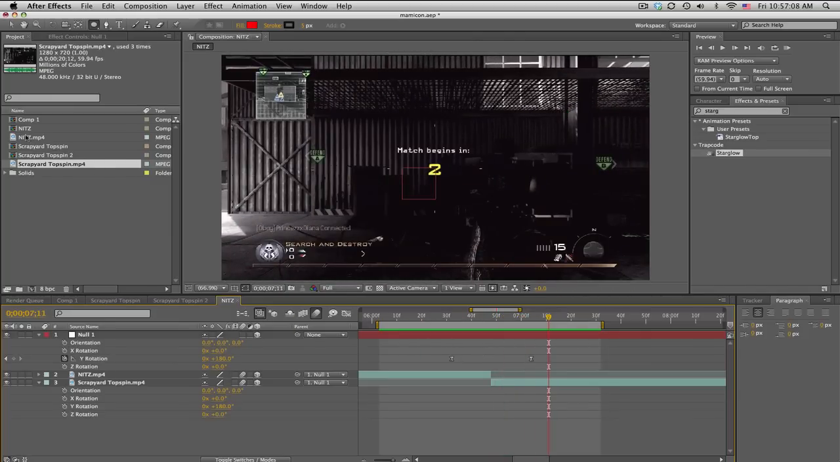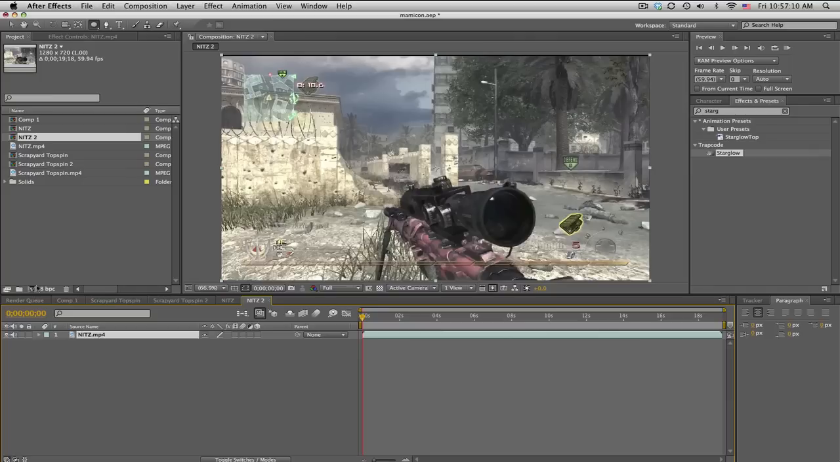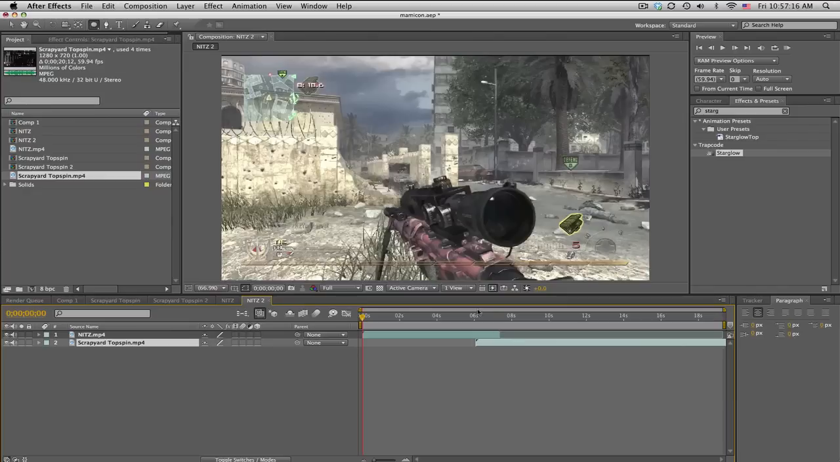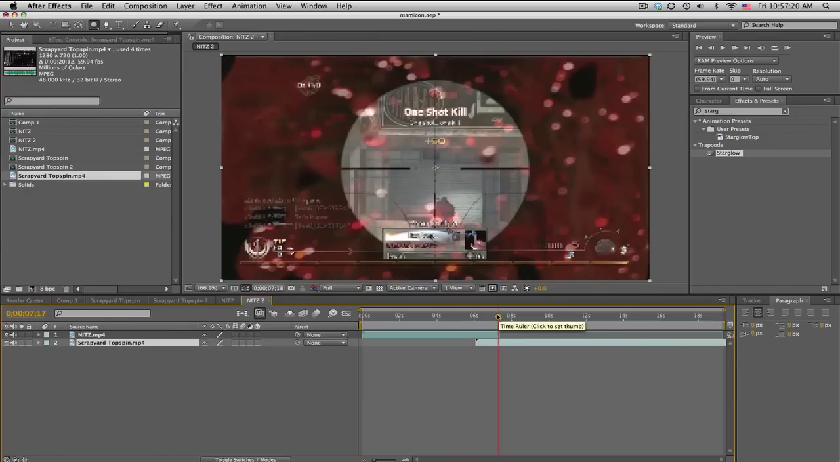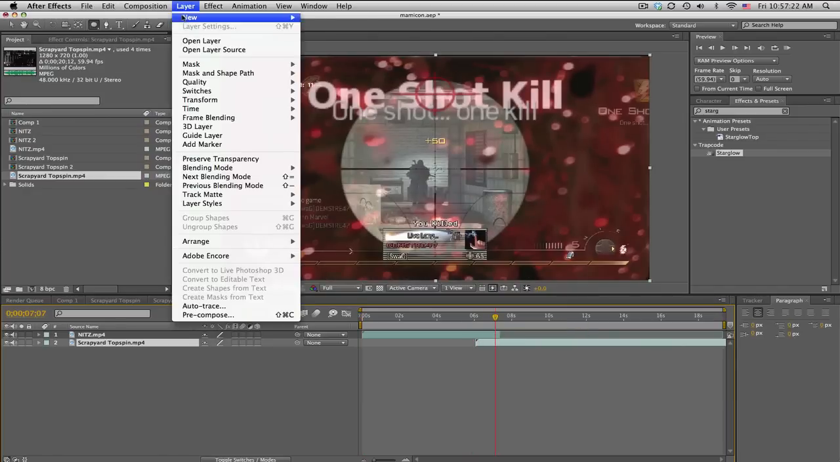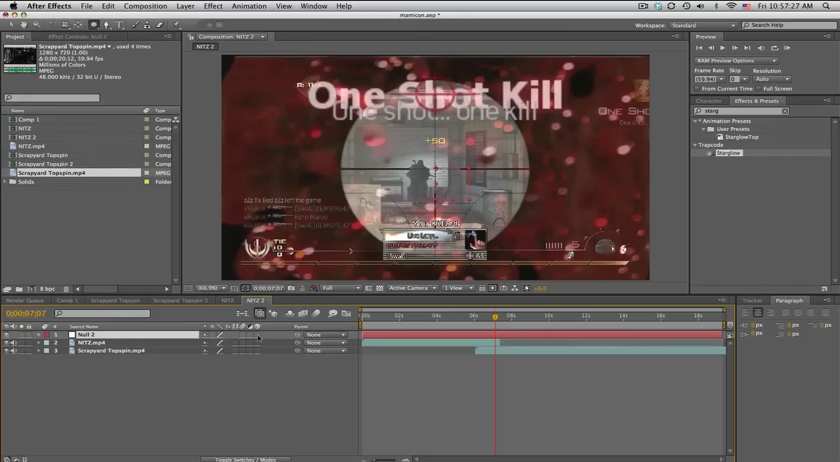So, here we go. You're going to have your main comp with your clips, and they can be overlapping a little bit. So you're going to have your two clips, and what you're going to want to do is create a new null object, and turn all of these three layers into 3D layers by clicking the little box.